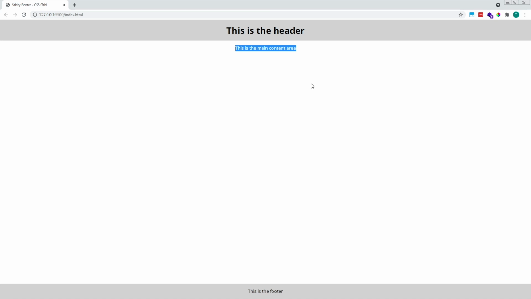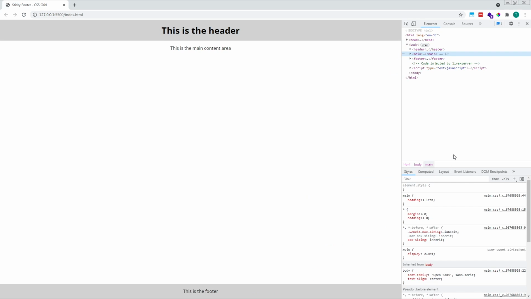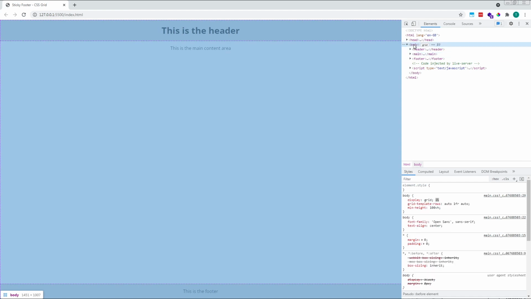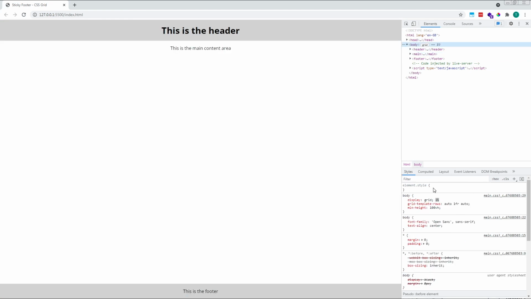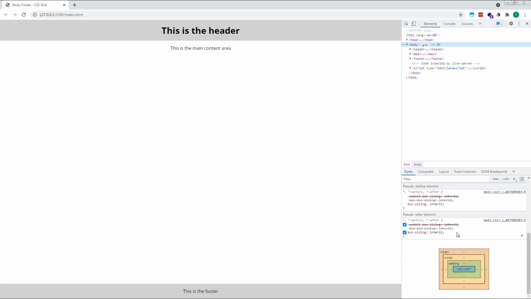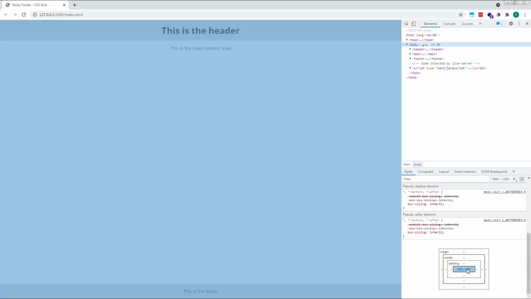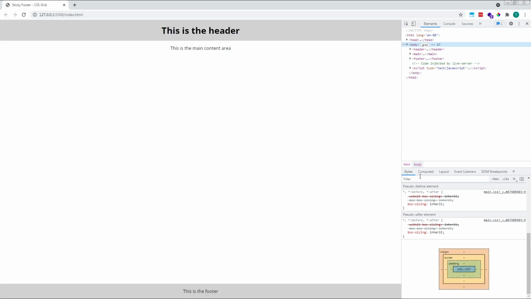If we take a look at our page with the Chrome developer tools, we can see a bit more clearly what's going on here. Right click on the page and select Inspect to open the DevTools. Make sure you're in the Elements tab and then click on the opening body tag. If you scroll to the bottom of the Styles window, you'll see that my body element has a height of 1007 pixels. This is 100% of the available height inside my browser window, or 100 VH, viewport height units.